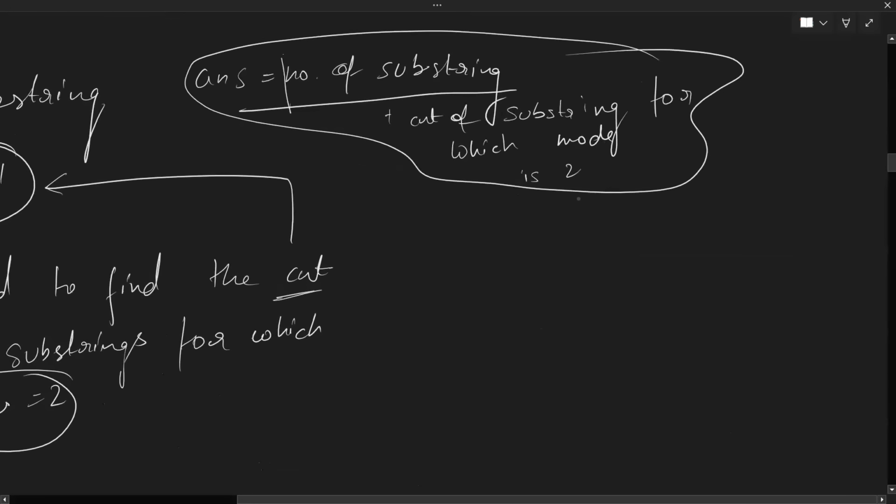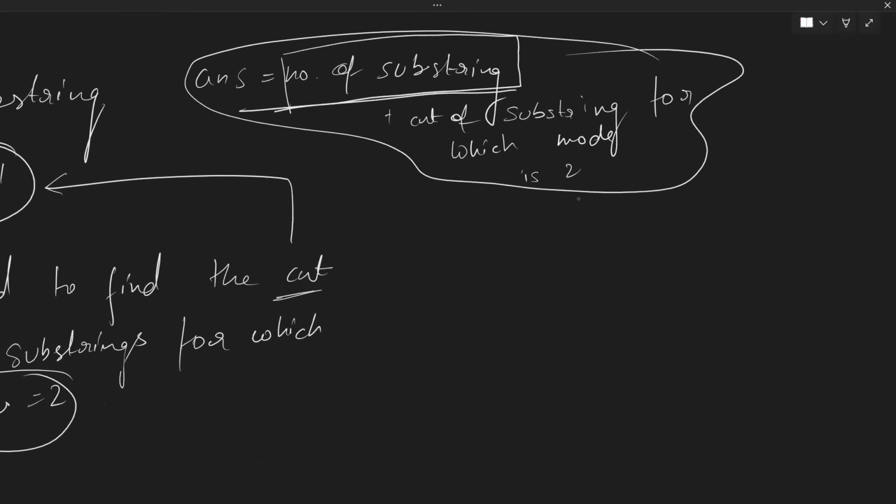This formula has two parts. The first part is this, the second part is this. So first of all, who will tell me how to calculate the first part? What is the value of the first part? If the size of the string is n, how many substrings are there? It's n into n plus 1 by 2.